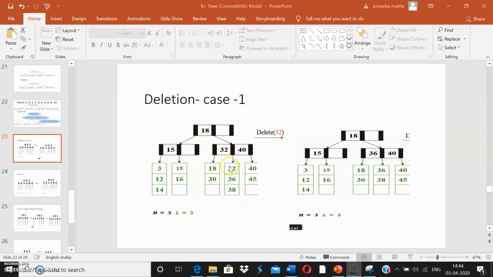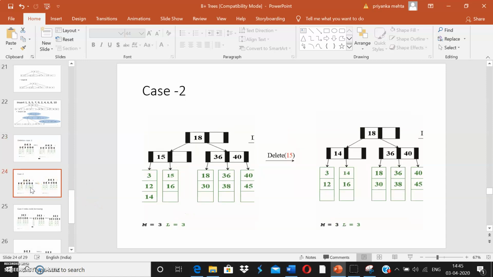Again, if I'm going to delete 32, 32 will be deleted from here. This node has 2 keys, which is sufficient according to the rule, so I'm going to delete this. Since 32 is deleted from the leaf node, I have to delete it from the index node also, but it will be replaced with the minimum key of the right side, because it has 3 children, so these nodes should have 2 keys. So I'm going to put 36 here. So this is the first case. See this carefully. Now the second case is, let us suppose I'm going to delete 15.